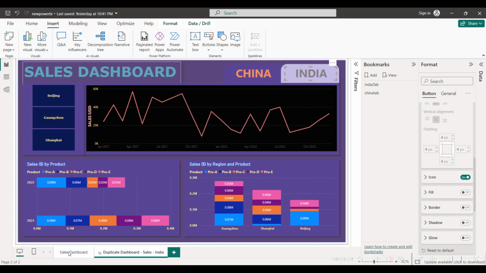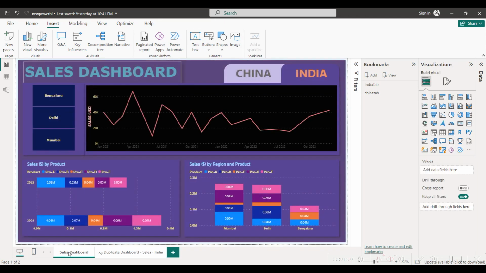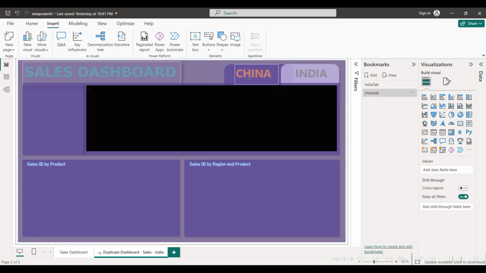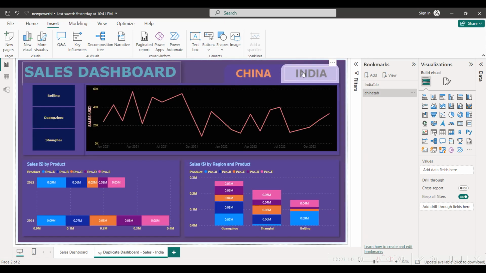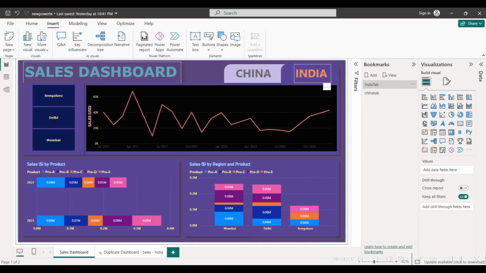So now when this particular dashboard is published into the server, the user would only be able to see the sales dashboard here, and he would be able to see these two tabs. And when he wants to go from India to China, he has to just click on this China here, and when he has to get back to India, he has to just click on India again. So it makes it very easy for the user to navigate between these two tabs, very instinctive. And this bookmark feature can be used for a variety of other reasons like we have seen now.